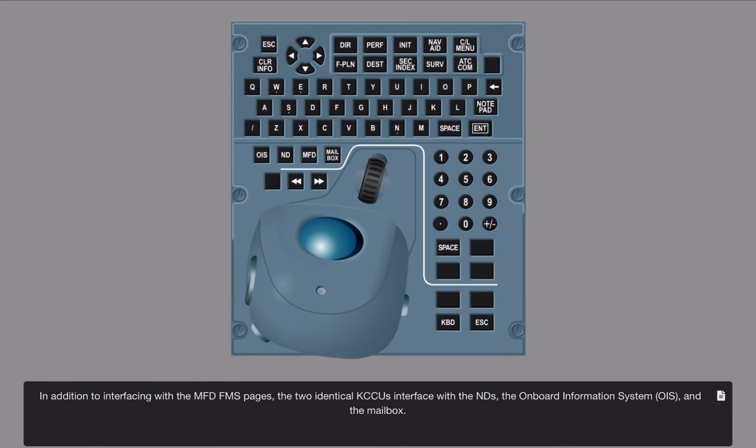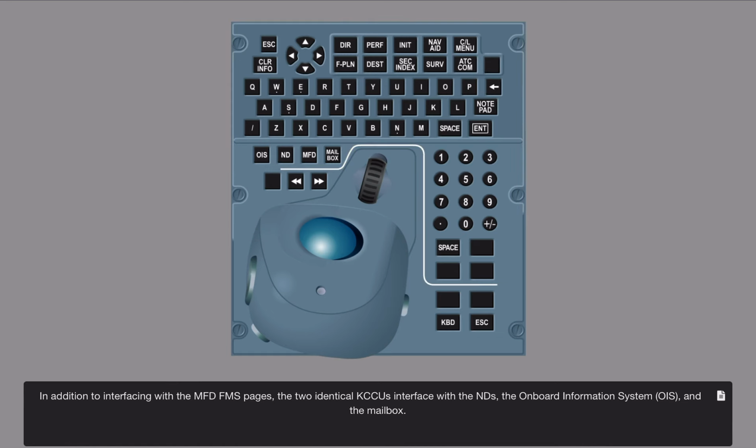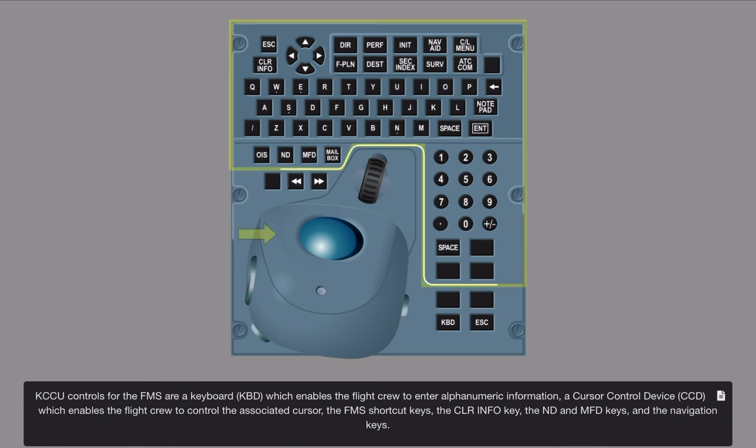In addition to interfacing with the MFD flight management system pages, the two identical keyboard and cursor control units interface with the NDs, the Onboard Information System, OIS, and the mailbox. Keyboard and cursor control unit controls for the flight management system are a keyboard which enables the flight crew to enter alphanumeric information, a cursor control device, CCD, which enables the flight crew to control the associated cursor, the flight management system shortcut keys, the clear information key, the ND and MFD keys, and the navigation keys.